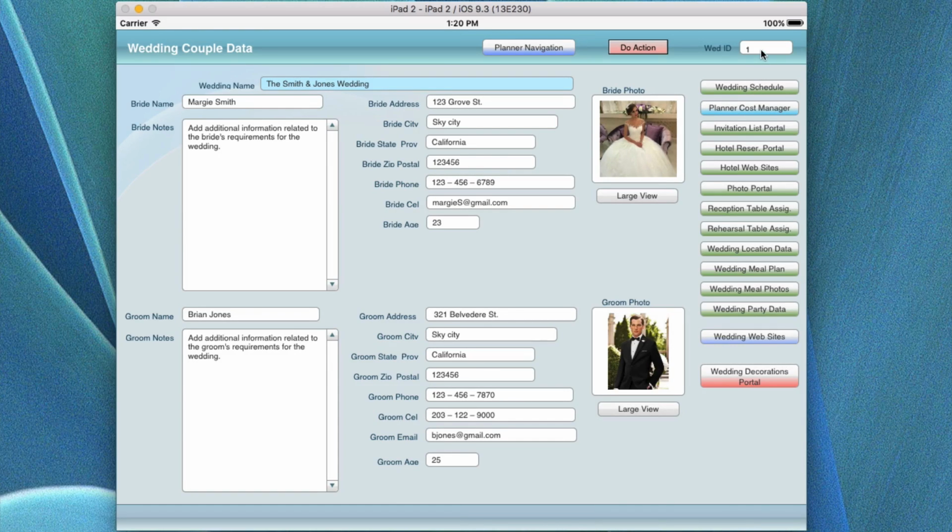Now over on the other side, the first thing you're going to see at the top of the screen is the wedding ID. This wedding ID is an ID that is assigned to this wedding for this couple. Now what does that mean?